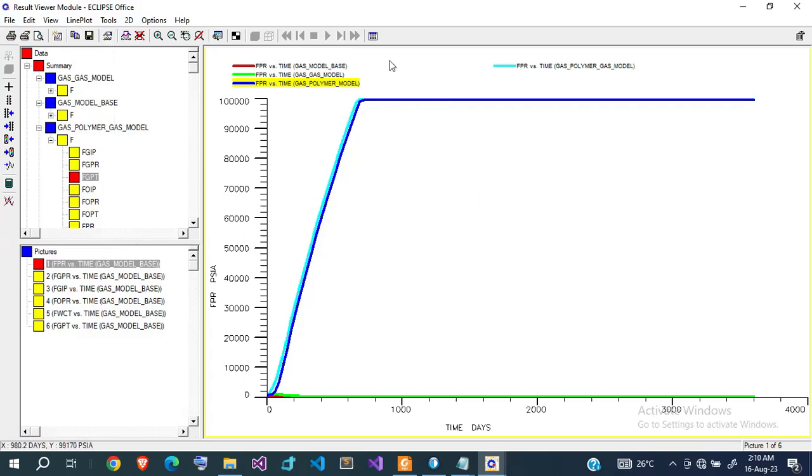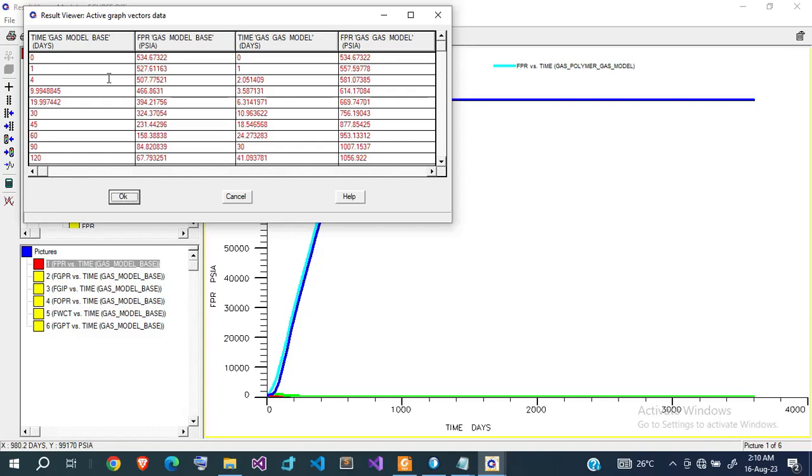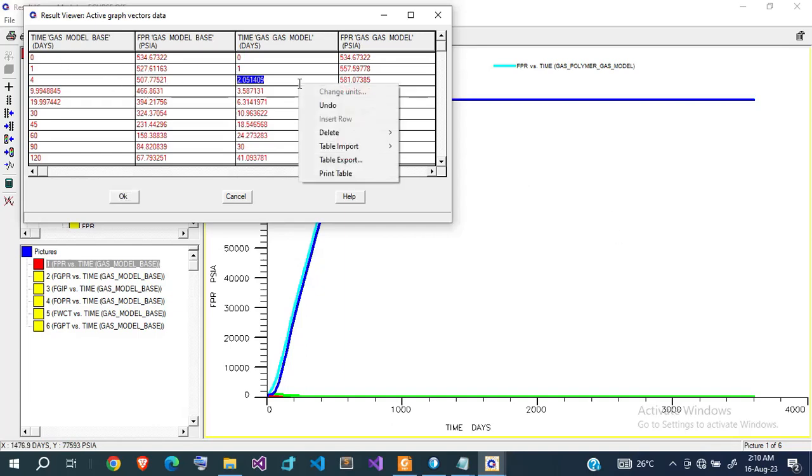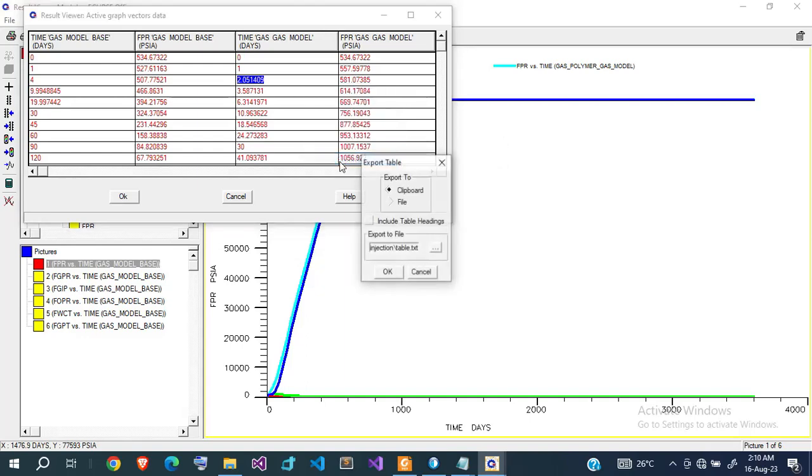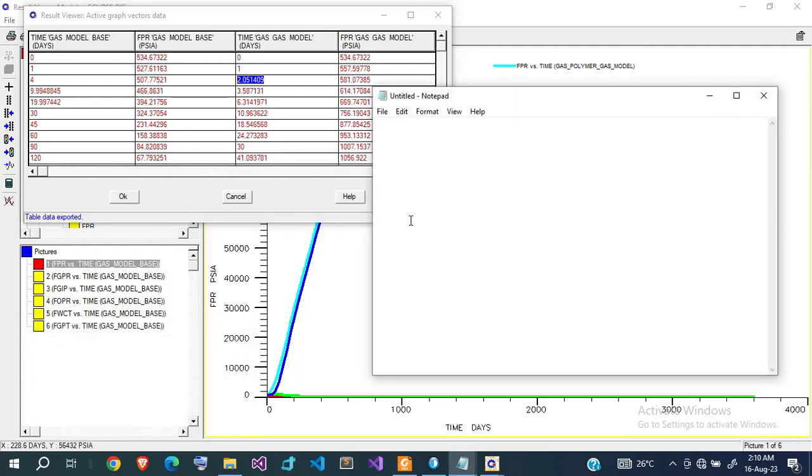If you're not comfortable with the way it is, you can click on this icon, and this is the data used to plot this graph. You can right click and then Export Table. Now you can export to clipboard. When you do Control C, when you copy something, it goes to the clipboard. So if I export to clipboard and click OK, I can paste it anywhere. I can go to Excel and paste, or any text editor, or a data sheet. You can also export it to a file, specify a file name and a folder, directory, and export. But I'll use the clipboard option.